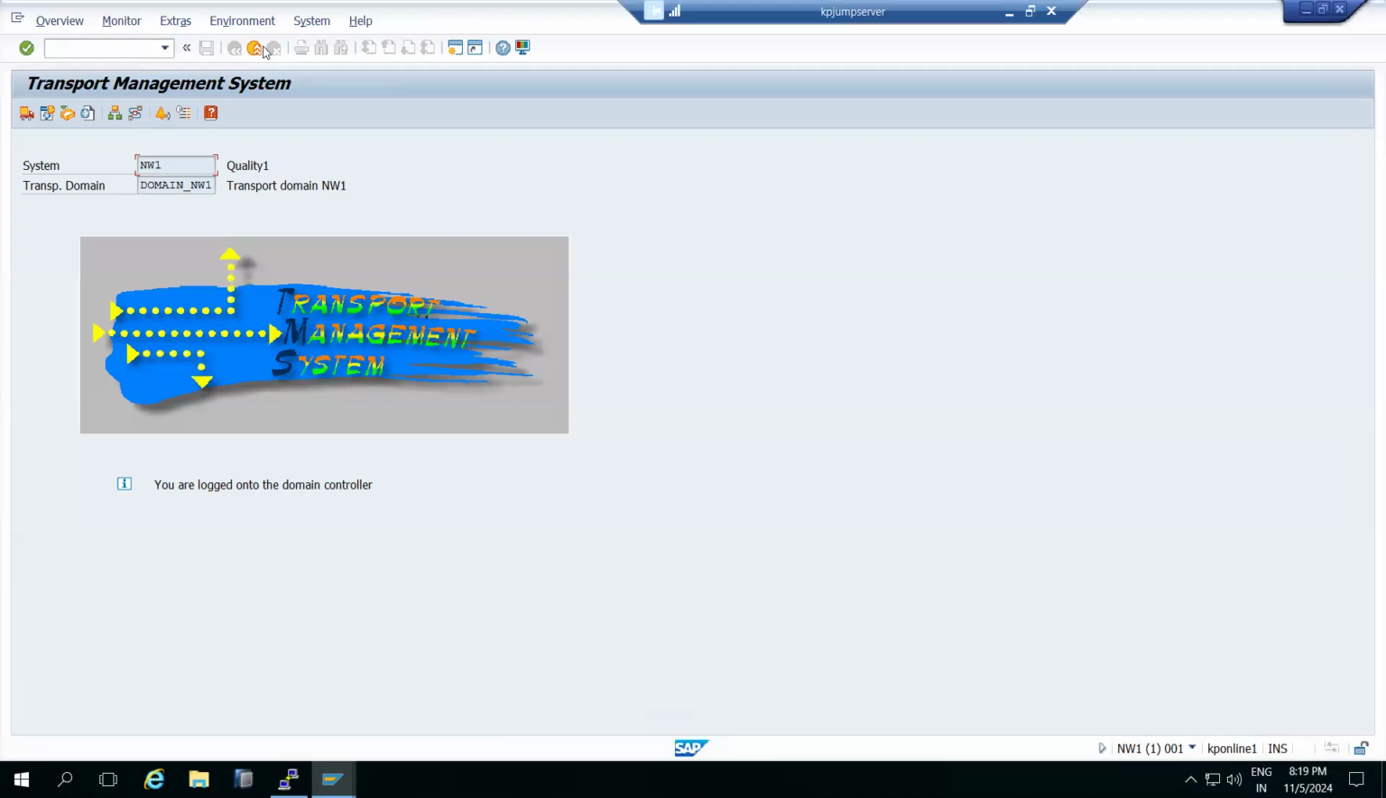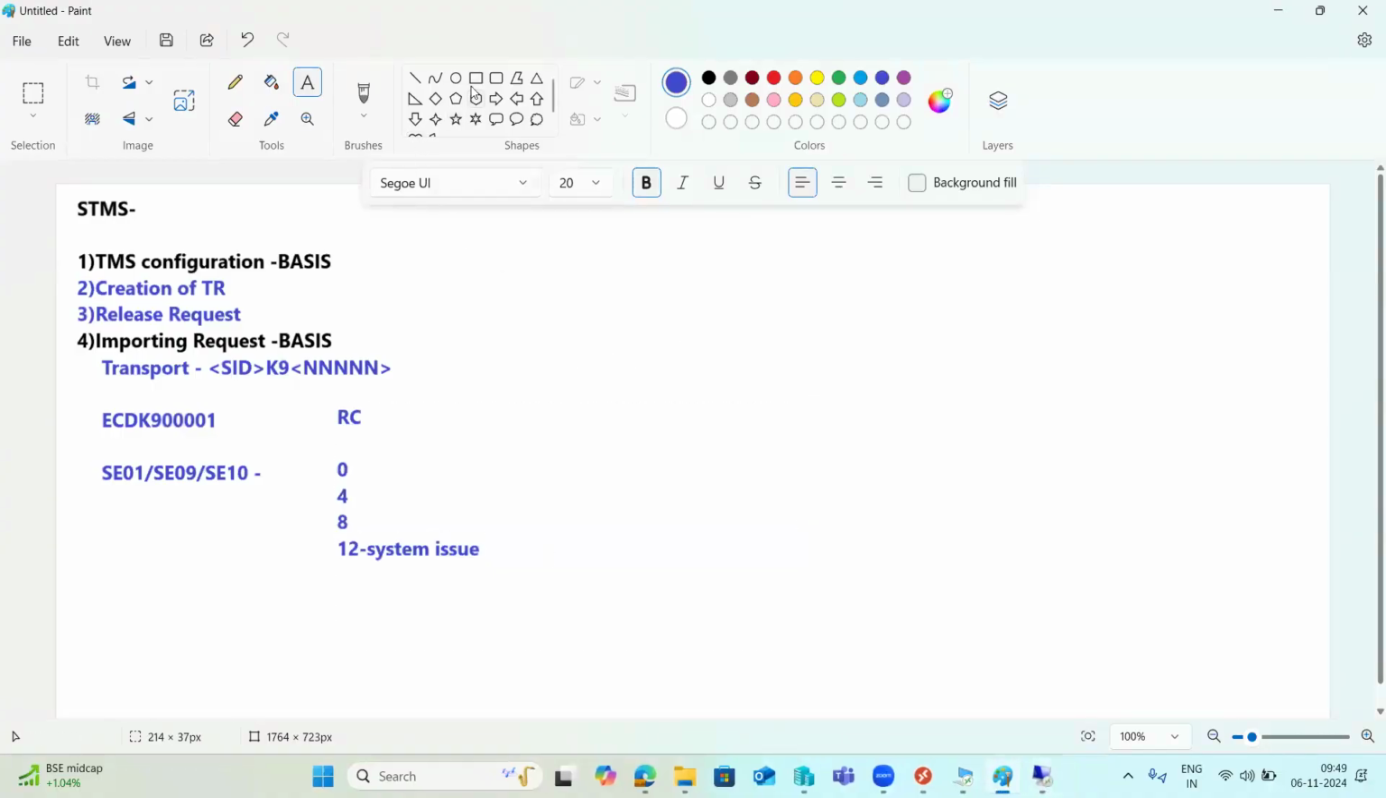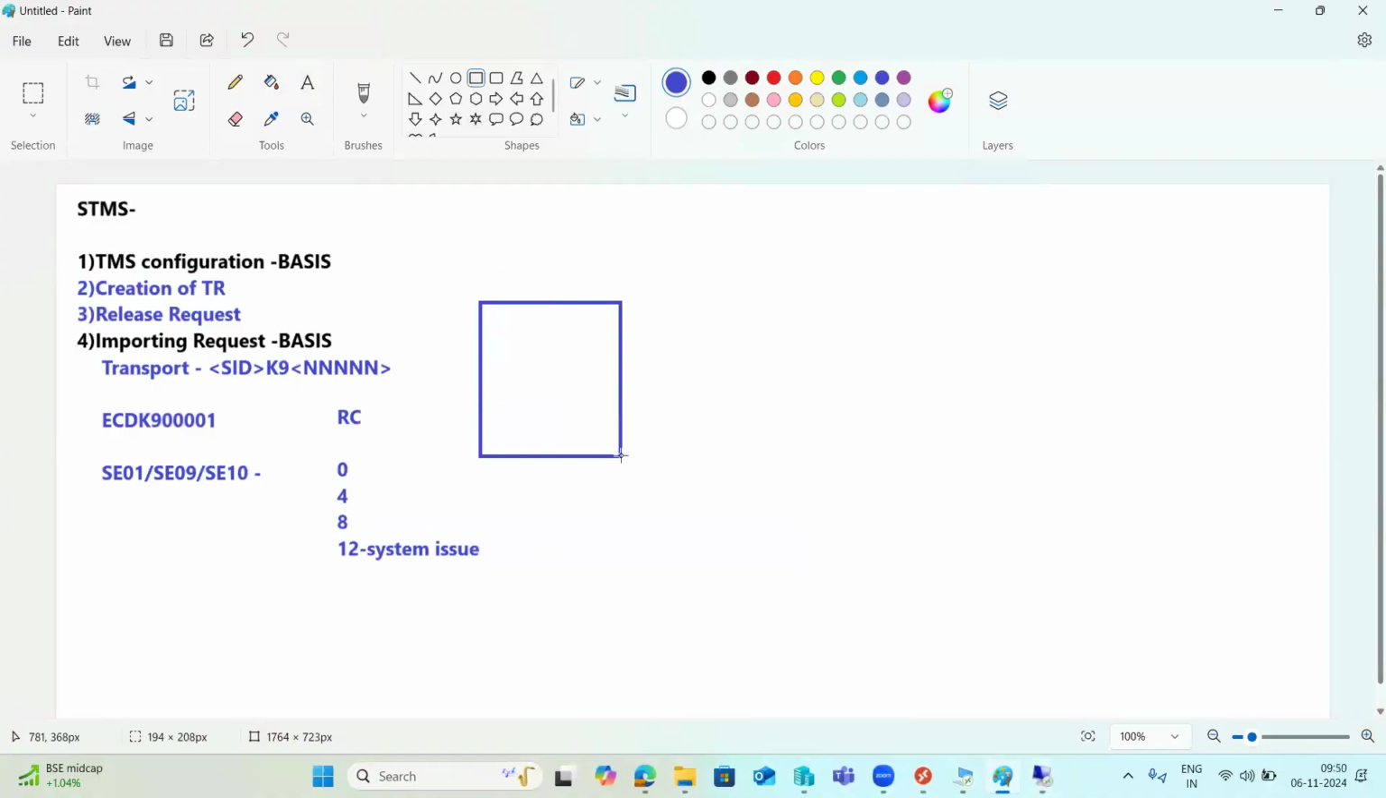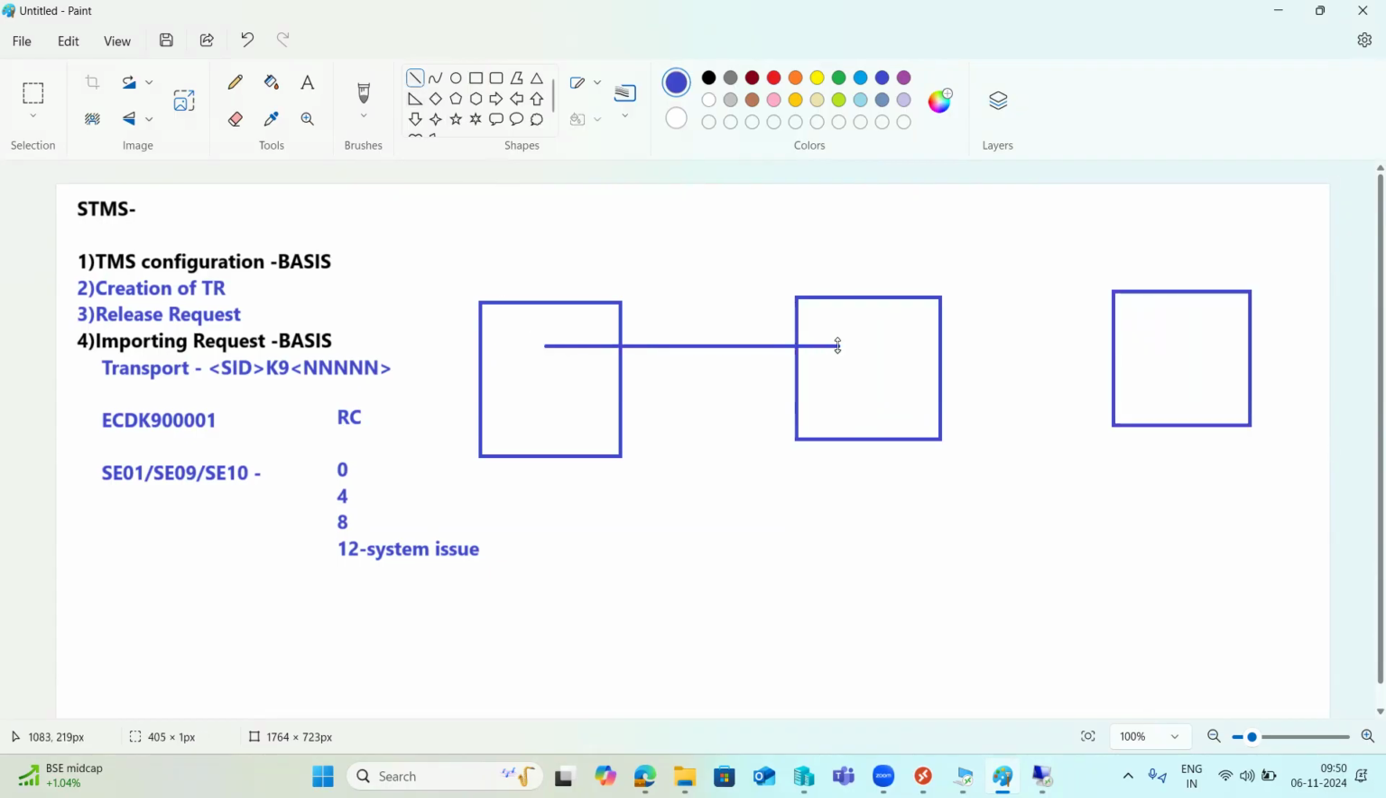not the workbench request. Normally, TRs are only for moving the transport request from the lower level to the upper level, which means development to production only, but not vice versa, not like that here. That is not the SAP recommendation. But sometimes we may have to move something backward.